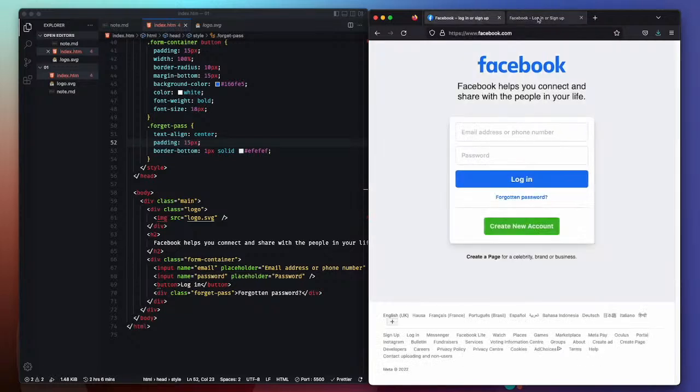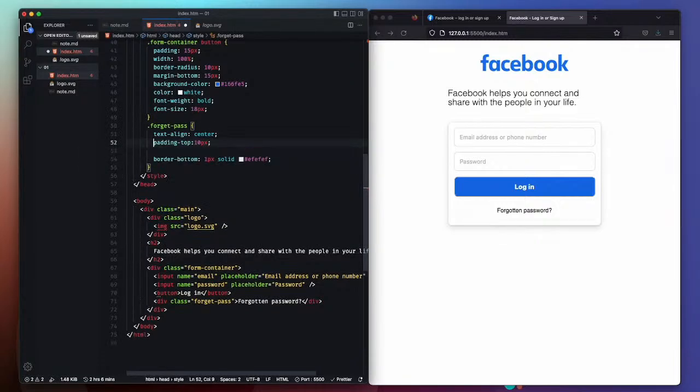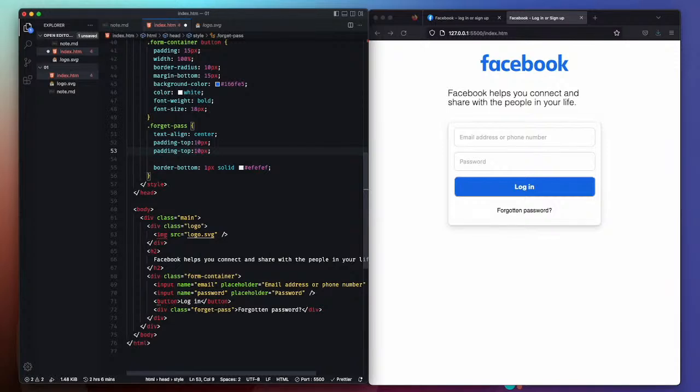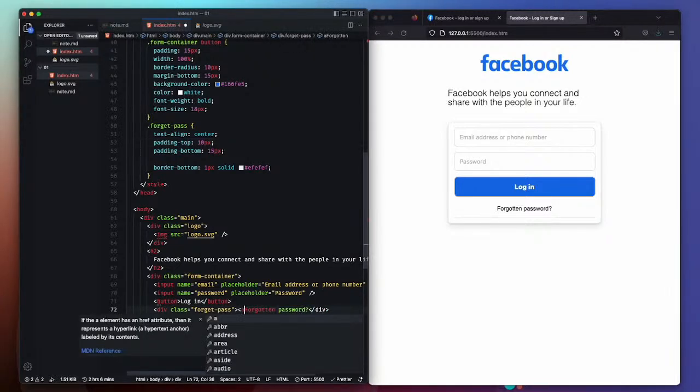Okay, can we compare to what we have? So we need more padding at the top, so we can maintain padding to the top to be 10. We can maintain the bottom to be 20 or 15, and we can take a look at what we have. So that's better. Then add the actual link, which is a tag.